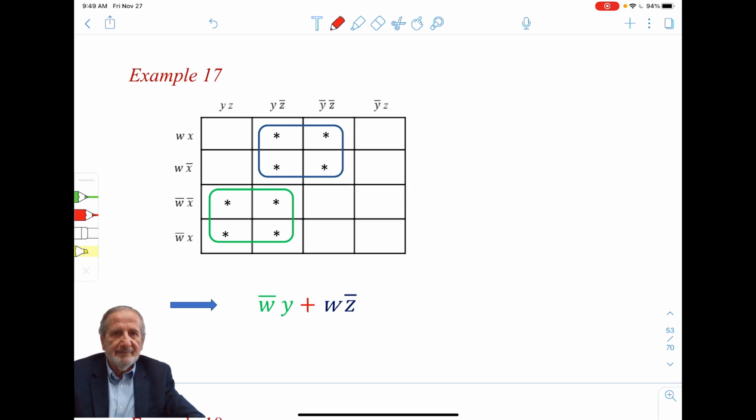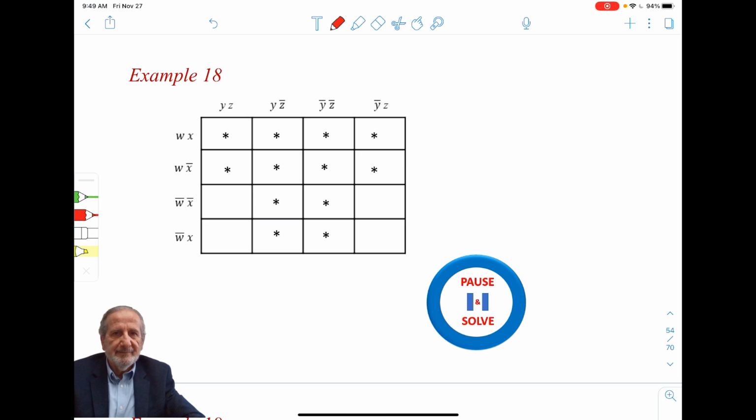So the blue, look at the blue now. From here, you get W, see? X and X bar cancel. From here, you get Z bar, W Z bar. Look at the green here. From here, X and X bar cancel, you get W bar. From the top, you get Y. So that's your answer, the most reduced form. So remember here you have 8 terms total and you reduce them to only these 2 terms. Your turn.